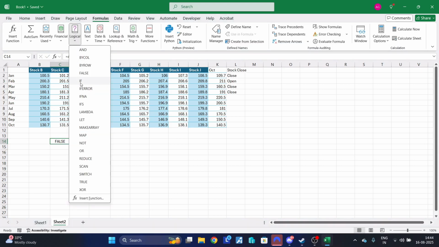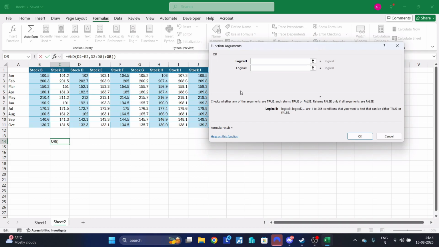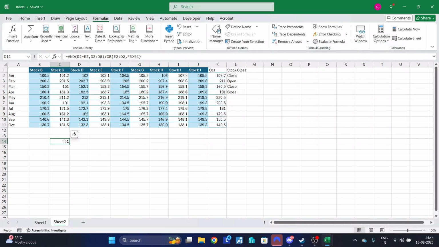Similarly, you can do the same formula with OR. Logical 1 is 103 is maybe less than 102, and then Logical 2 is saying 205 is greater than 153. I'll click OK. That returns TRUE, because one of your logical statements was true and the OR function returns true.